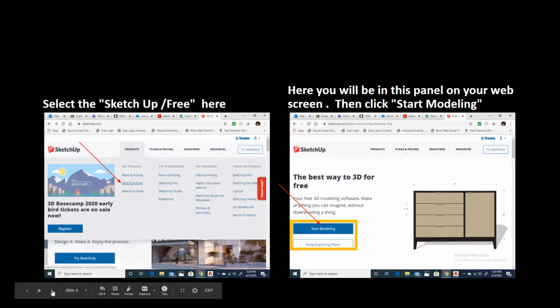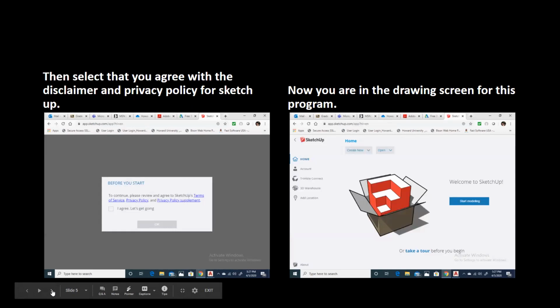Select the SketchUp for free here, where you see that arrow. Then you will see this panel on the screen to start modeling. And once you see that blue tab, you can actually start modeling. Then select that you agree with the disclaimer and privacy policy for SketchUp. Now, when you're in the drawing, this was the old logo for SketchUp. You're going to see a new logo that's going to be a blue looking icon.